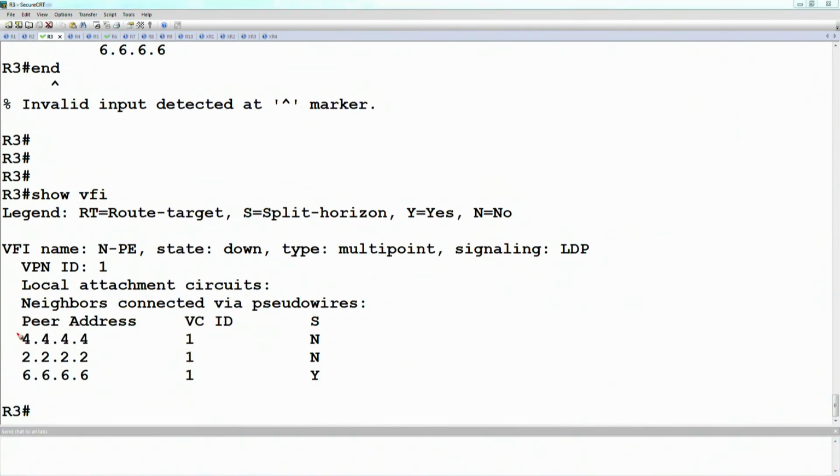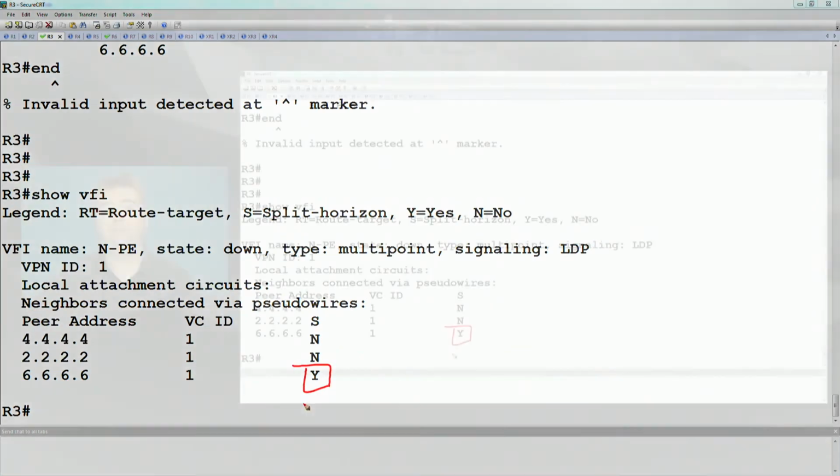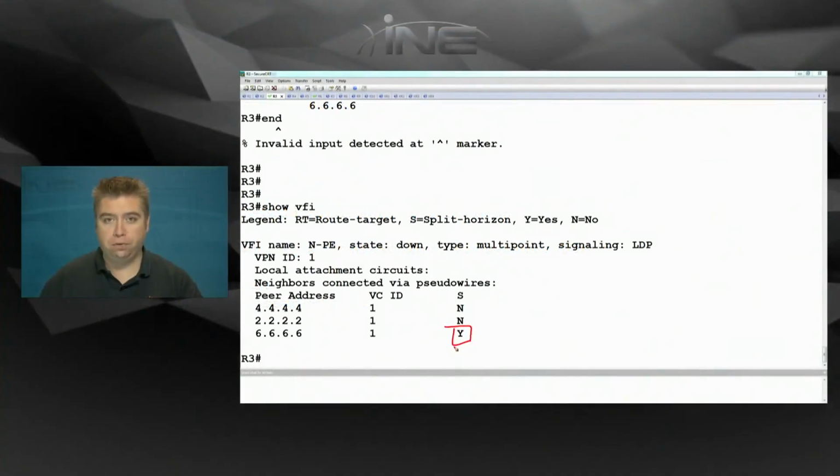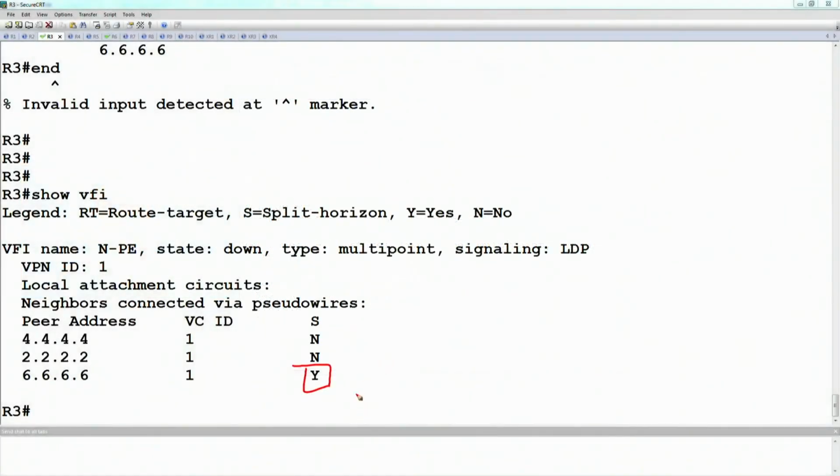It's saying the ones going towards the edge do not have split horizon on, because we want to be able to forward traffic between these two. But the one going to the core does have split horizon on, because we don't want to receive a broadcast in from the core and then send it back to the core. We want to receive it from the core, send it to the edge, or likewise receive it from the edge and then send it to the core, eventually to go to the other edges of the network.